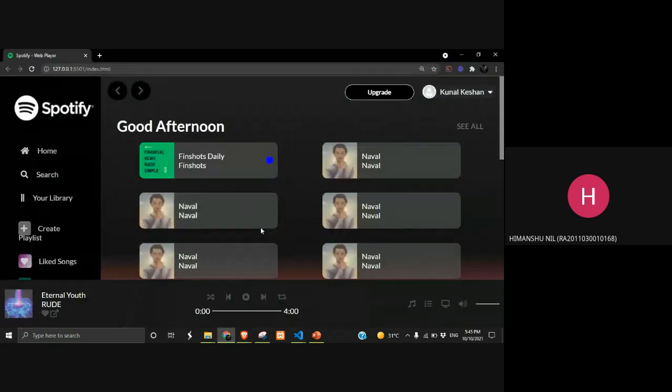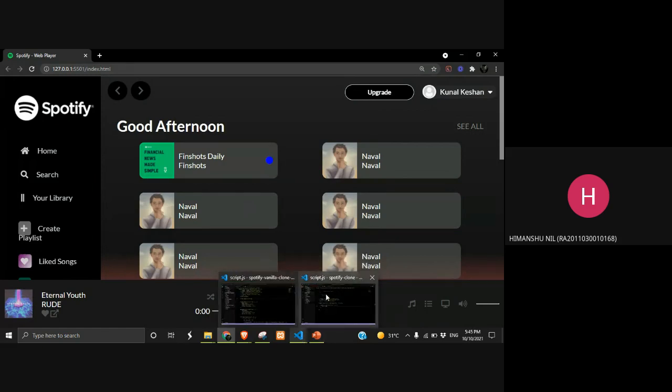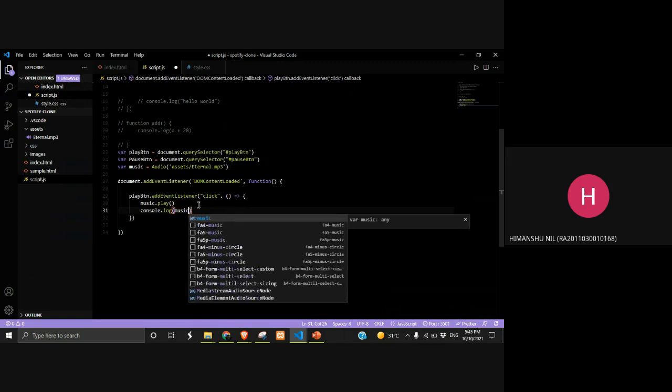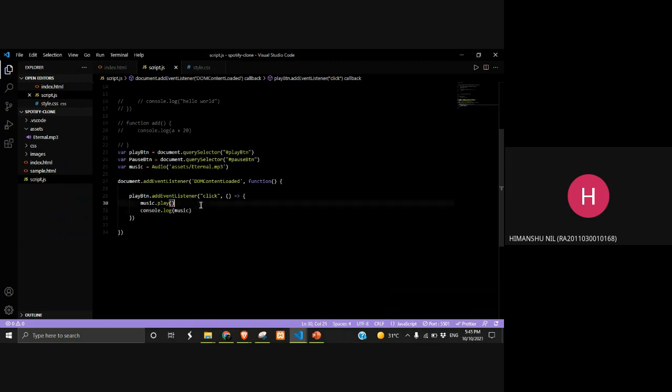Right. Okay, to confirm that it is working, I will use console.log. Obviously it will play music, I can hear it, but you guys cannot. So I will use this. What is the value in music? If this function properly executes, I will be able to see this in the console. What is the name of that music file?